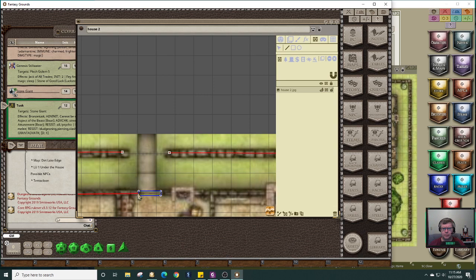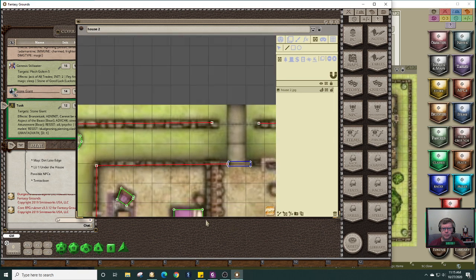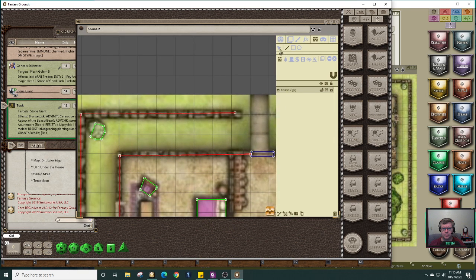We go all the way out to the door. Look at that, escape. All right, so again, this is not in the middle, so we're gonna hit select and just move it. Simple as that.